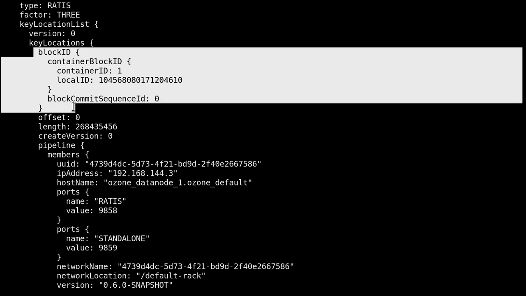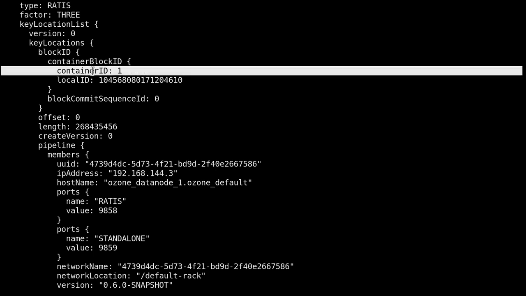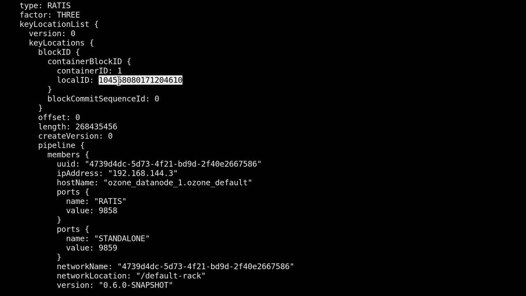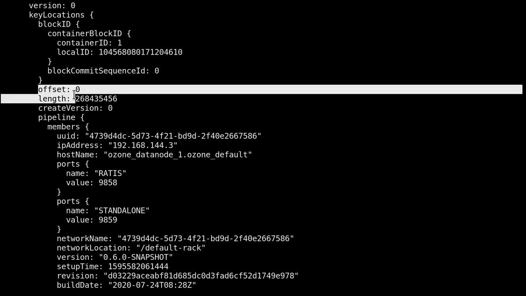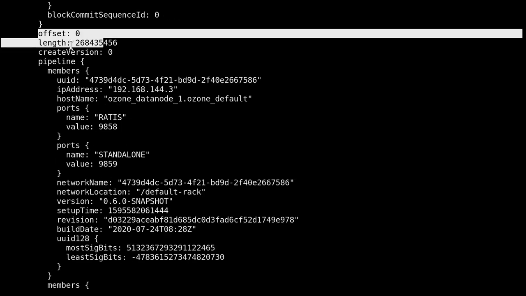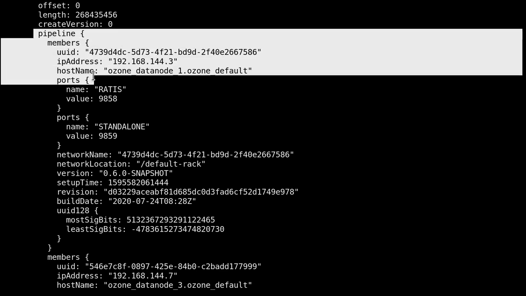This is the identifier of the block. You can see that the first ID is the container. The container is the replication group, it's a huge block. So inside this block, I can use this local ID, and together this is the block ID. And from offset and length, okay, I can just write to this block.